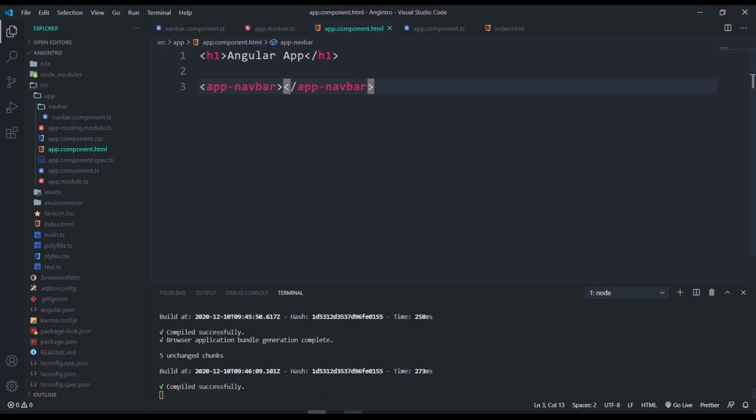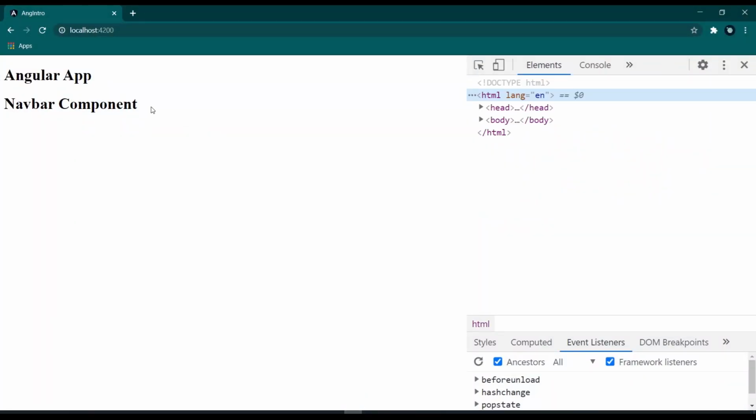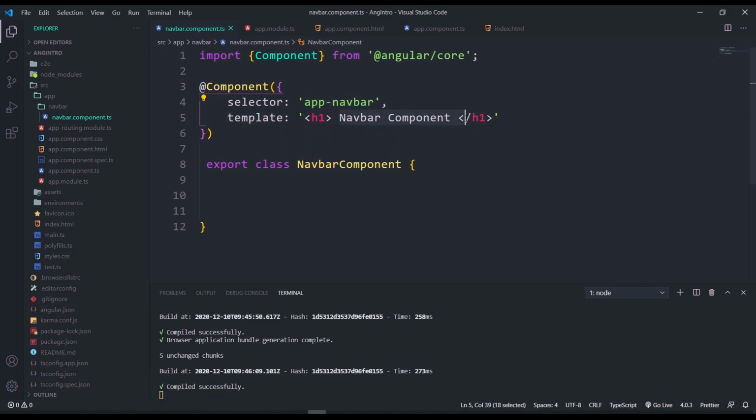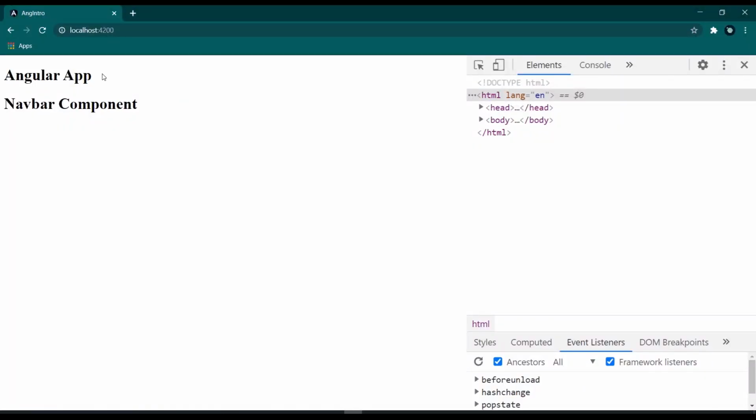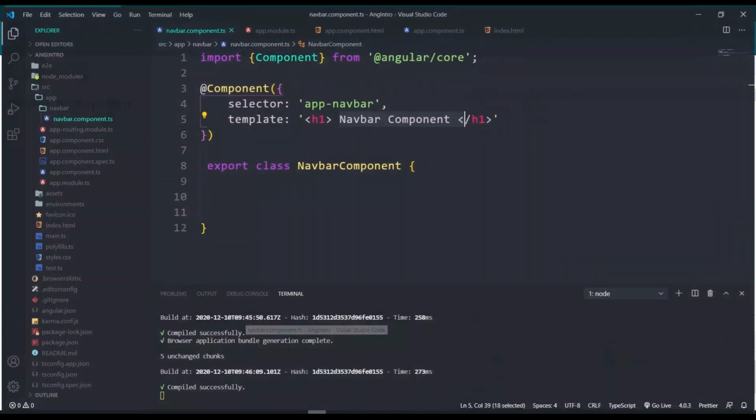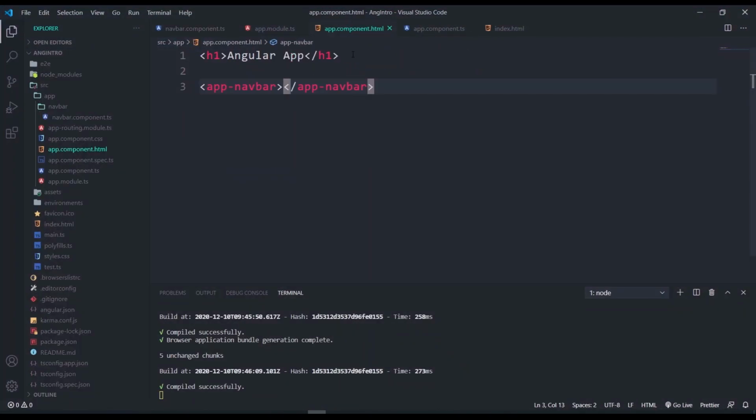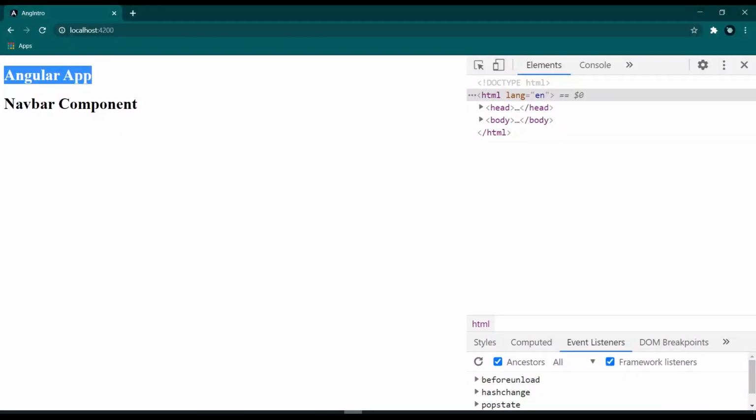Alright, now save all this and go back to the browser. Now we can see this navbar works text, which is coming from the navbar component. And also we can see this Angular app h1 tag, which is coming from our main app component. So this is how we work with components in Angular.